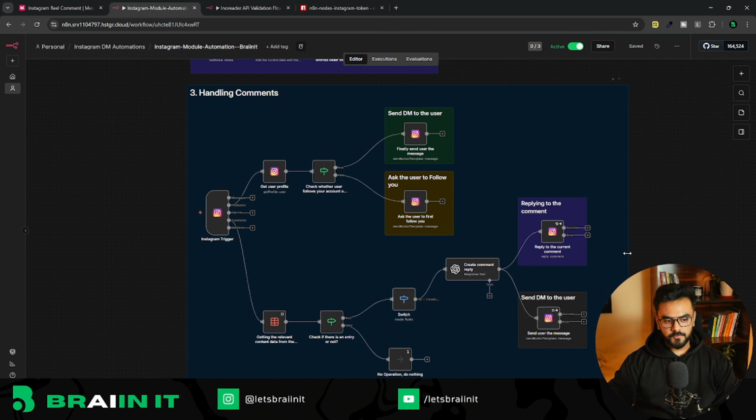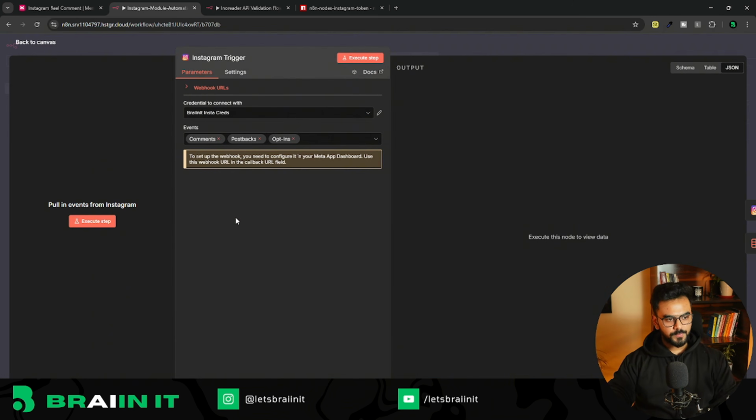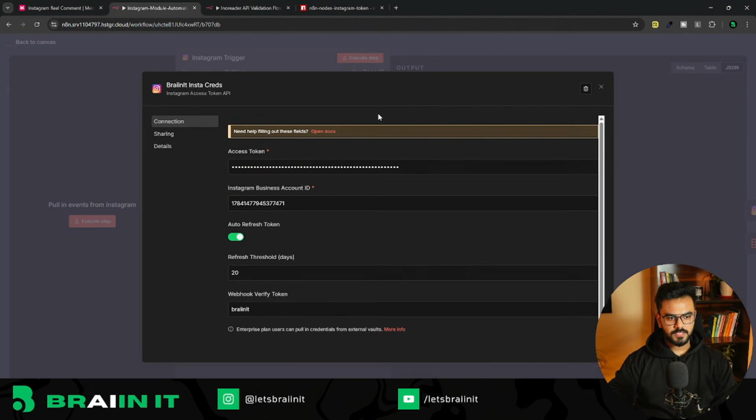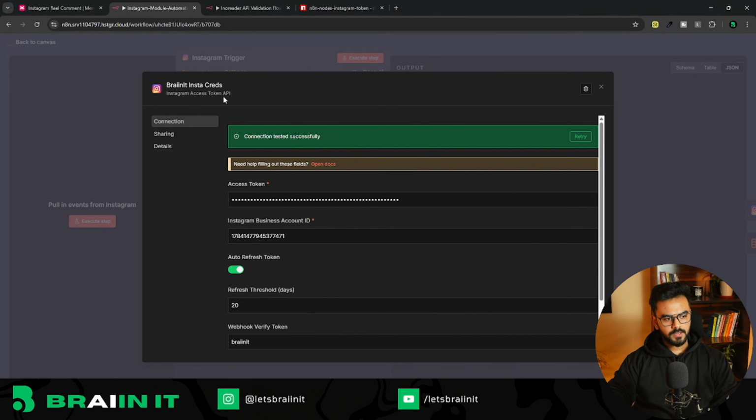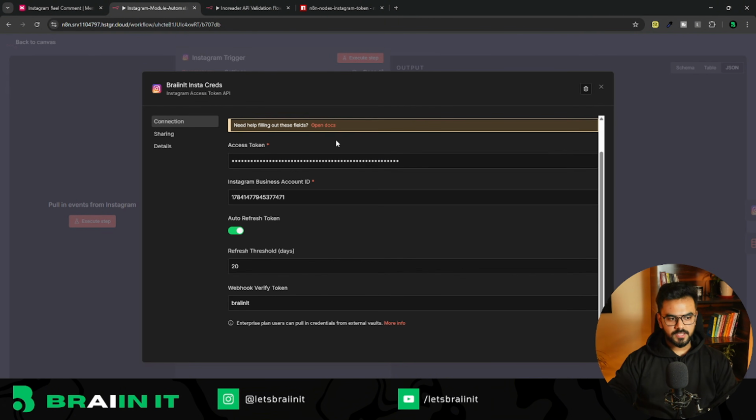All right, so enough of talking. Let's head towards how we can set things up so that we can actually get into action. When you enter this node, you'll find that you have to set up a few credentials. The credentials that are required are the access token, the business ID, and whether you want to refresh your access token or not, and definitely everyone wants to refresh that.